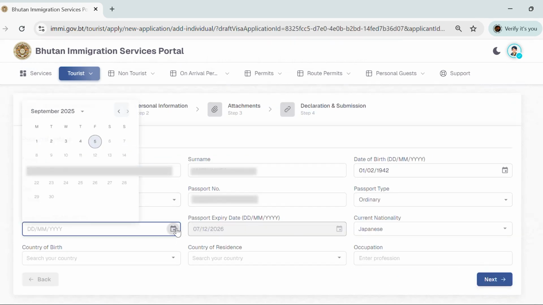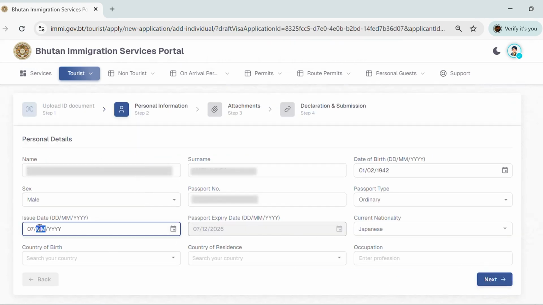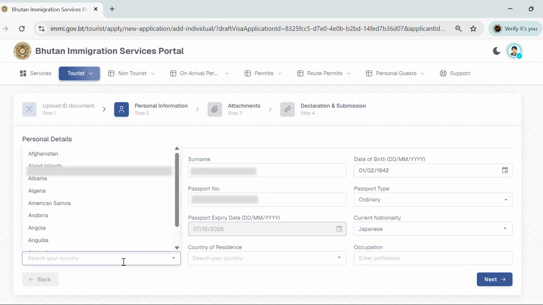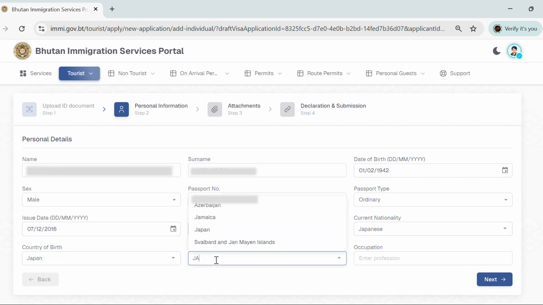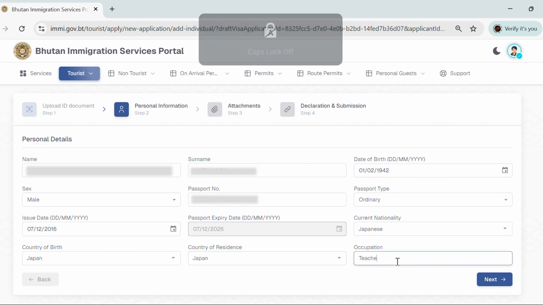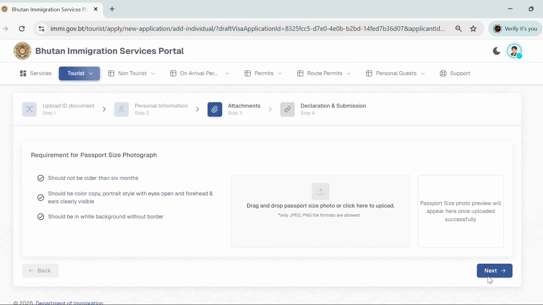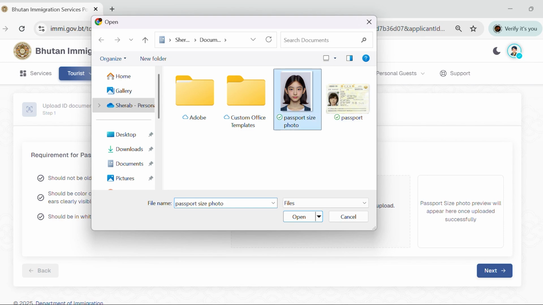The system auto-fetches the details from the travel document. Manually enter other details such as document issue date, country of birth, country of residence, and occupation. Going next, upload a passport size photo of the individual.